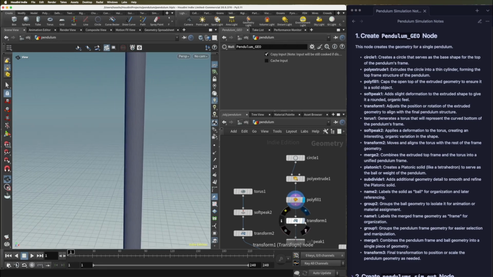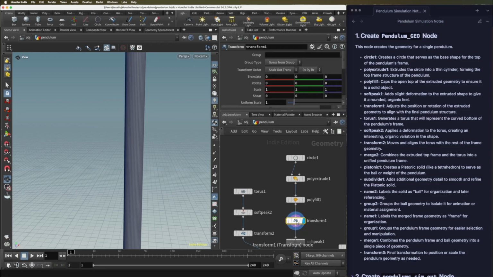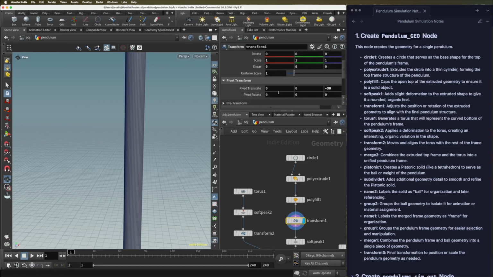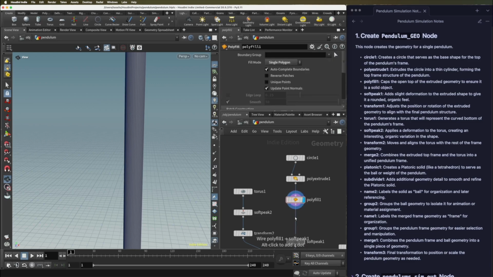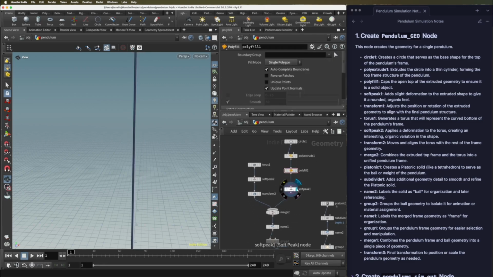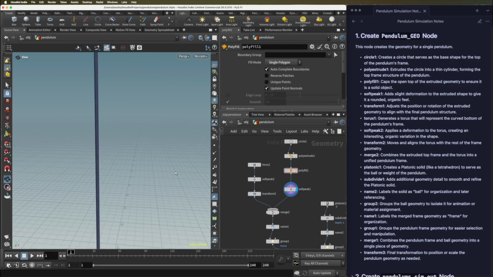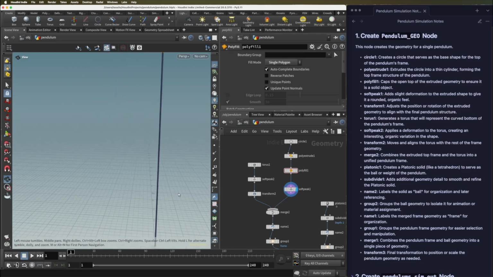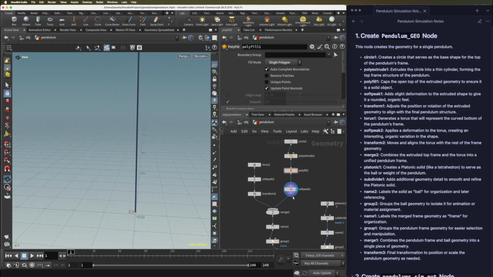Then we can use a transform node, which I don't actually know is still required. It doesn't seem to be doing anything, so let's delete it. And then we have a soft peak node, which will scale down that shape along its normals, so we can basically make the line thin.